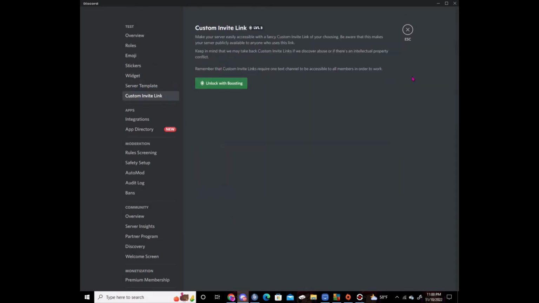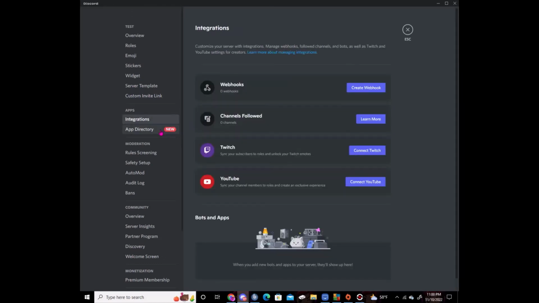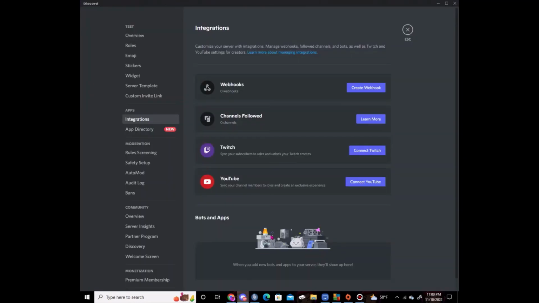This, basically, that's Nitro and boosting. So unless you get that, you don't have to worry about it. Integrations. So this right here, basically you can create a webhook. That's typically for embeds and to make your server look a lot neater, and I'll show you that in another video.